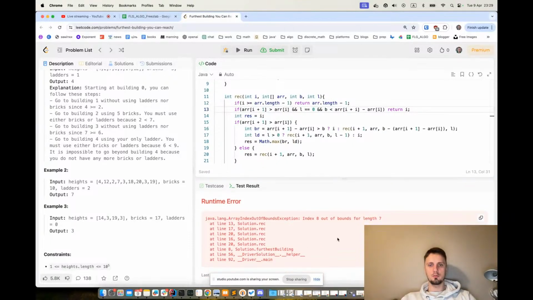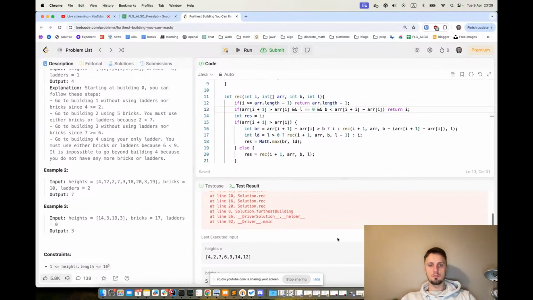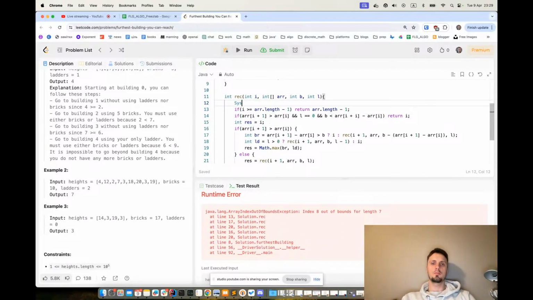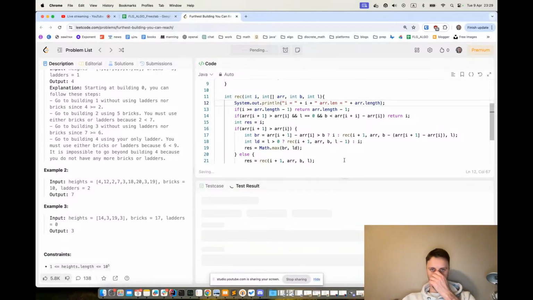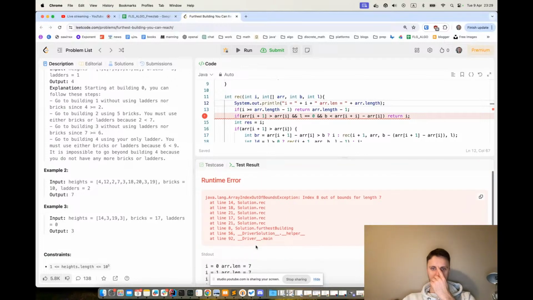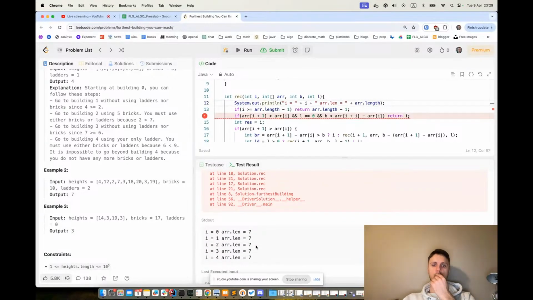Okay, so how is it possible? How is it possible to get this out of bound? Let's print. So I have 0, 1, 2, 3, 4.